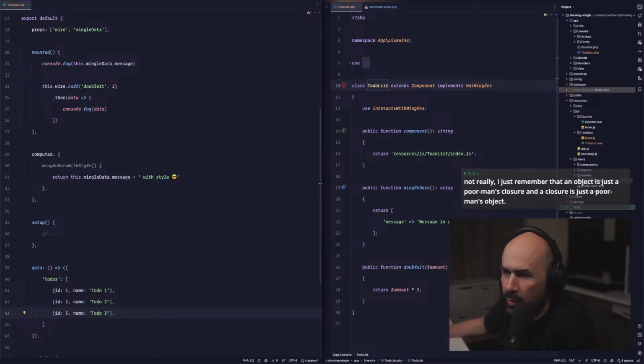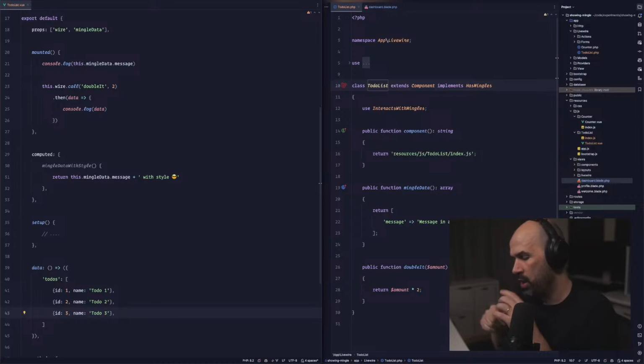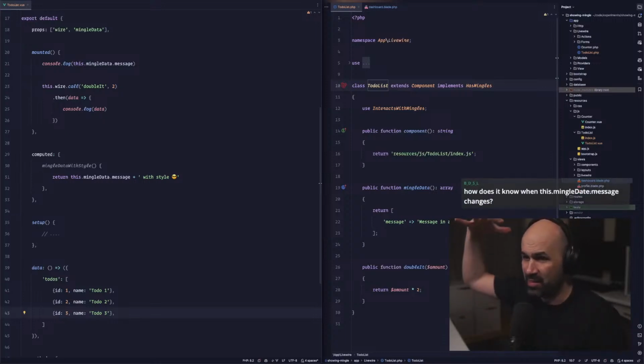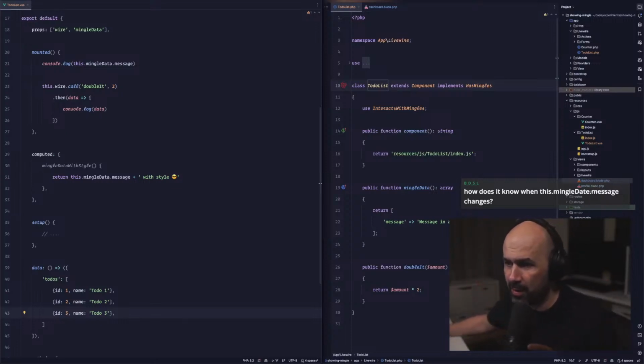I mean, why I went with composition, just went that way they suggested, but I like both, to be honest. Yeah, I like composition API, the script setup, when it's very, very short. It can be very concise. If it's like 3 lines, script setup is shorter, and the object is bigger. But when the file gets big, no questions asked, I prefer options API. How does it know when this.mingleData.message changes?